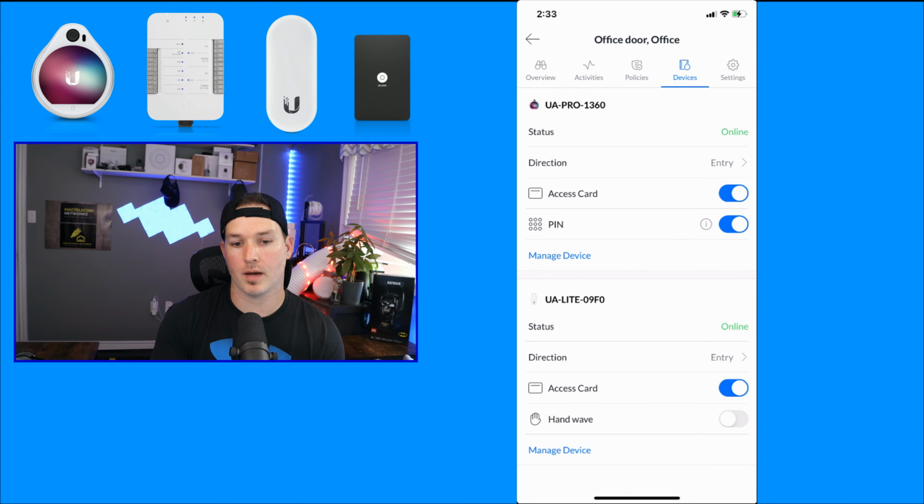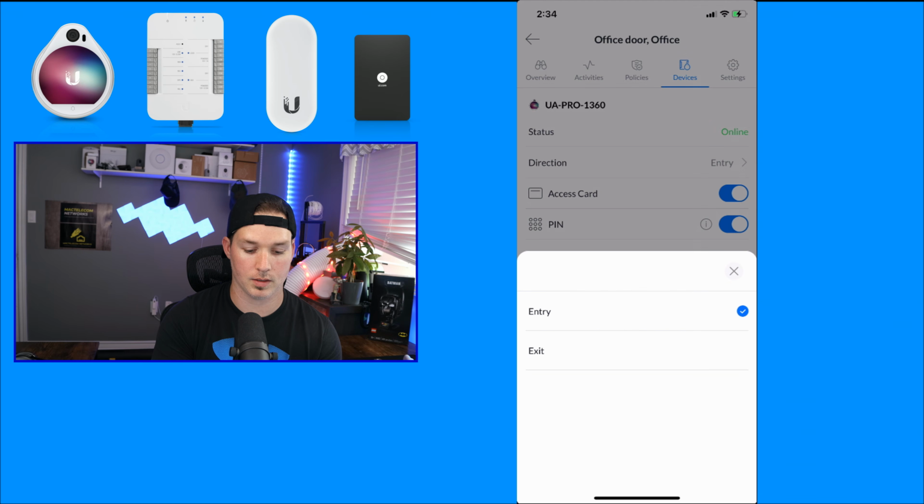The UA Lite, we have the same thing. So we have our status, we have the entry, the access card, and the UA Lite has a wave functionality. You could wave in front of it to open the door. We're going to switch the direction of the UA Lite to exit. We'll click on direction and then switch it to exit.